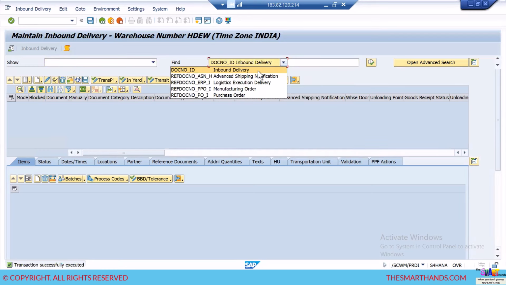Now, here we have the inputs: inbound delivery, advanced shipping notification, logistic execution delivery, manufacturing order, purchase order. These are the inputs. The inbound delivery of S4, logistic execution, means it's the ERP delivery number. In earlier days, before S4, we had two servers, so the ERP delivery number and EWM delivery number were different. Then you had to choose between the ERP delivery number and the EWM delivery number. But for our system S4, both delivery numbers are the same, so even if you take either one, that is fine.